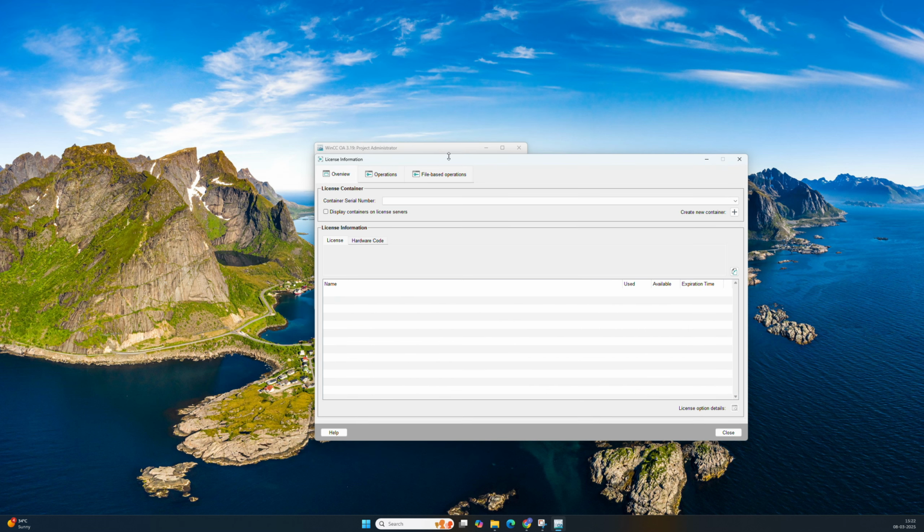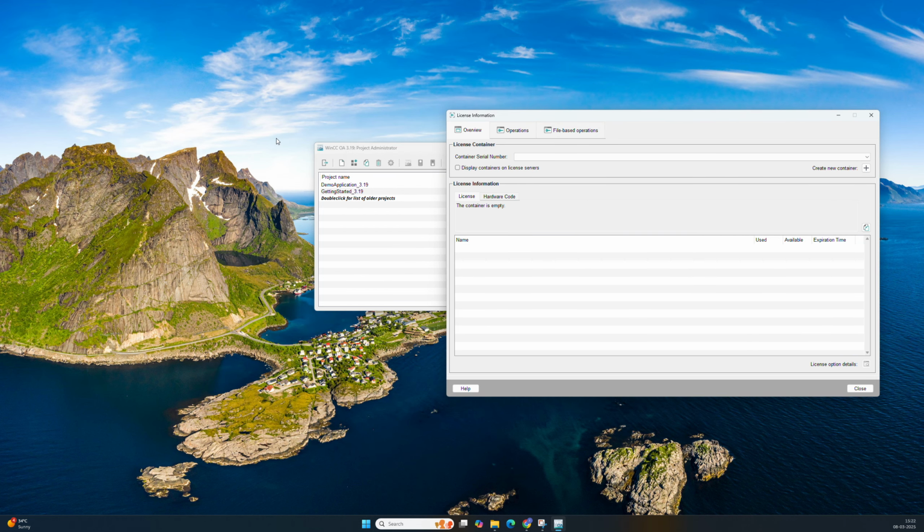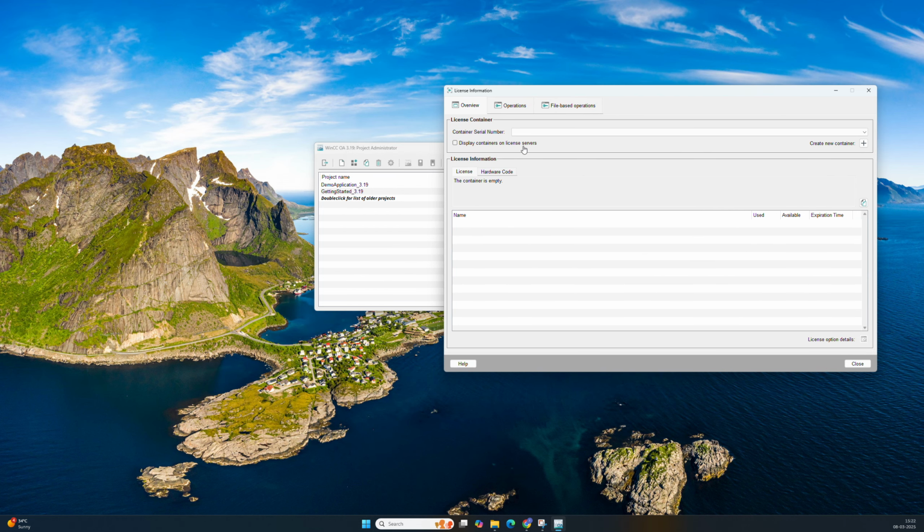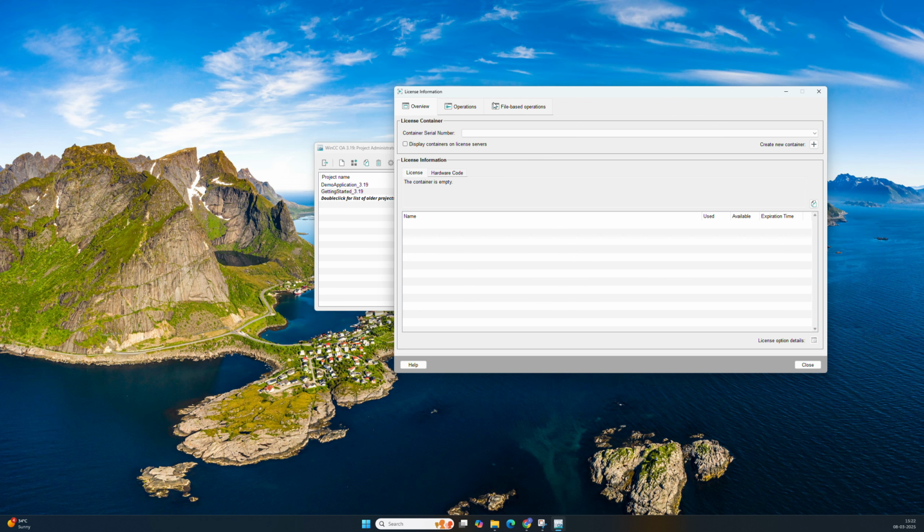Then license information. Currently, I do not have a license available with me. So here we can see the container is empty. But whenever you get the license from Siemens, you can just create a container here. So we will create a new container from here. The container will be created, but currently it is empty. As soon as we receive the license from Siemens, here we can see all the available licenses which will be used in the WinCC OA.